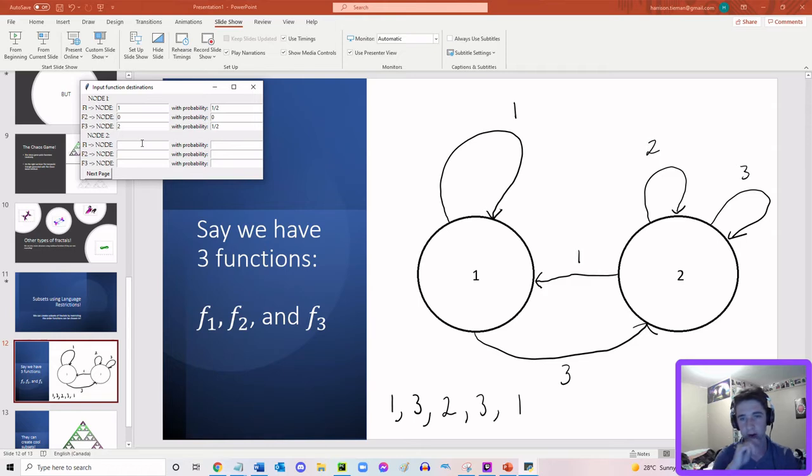Then for node 2, I can see here that function 1 takes me to node 1, function 2 takes me to node 2, and function 3 takes me to node 3. I have 3 functions that are being used here, and I want them each to have the same probability. So I'm going to say 1 over 3, 1 over 3, and 1 over 3.